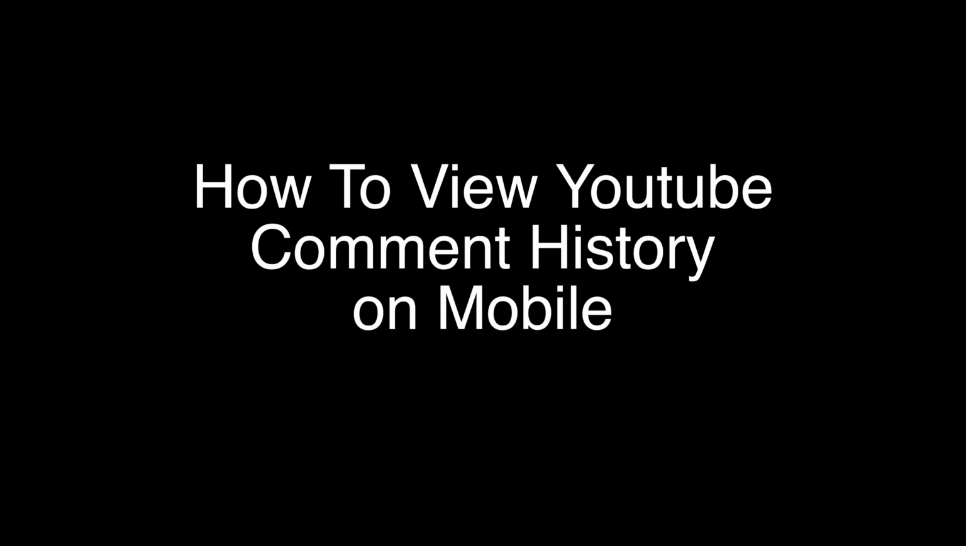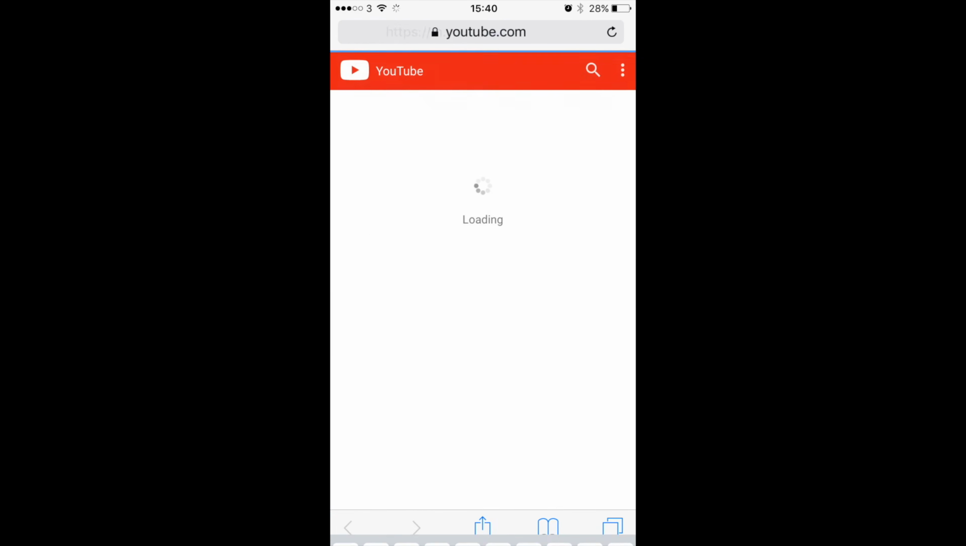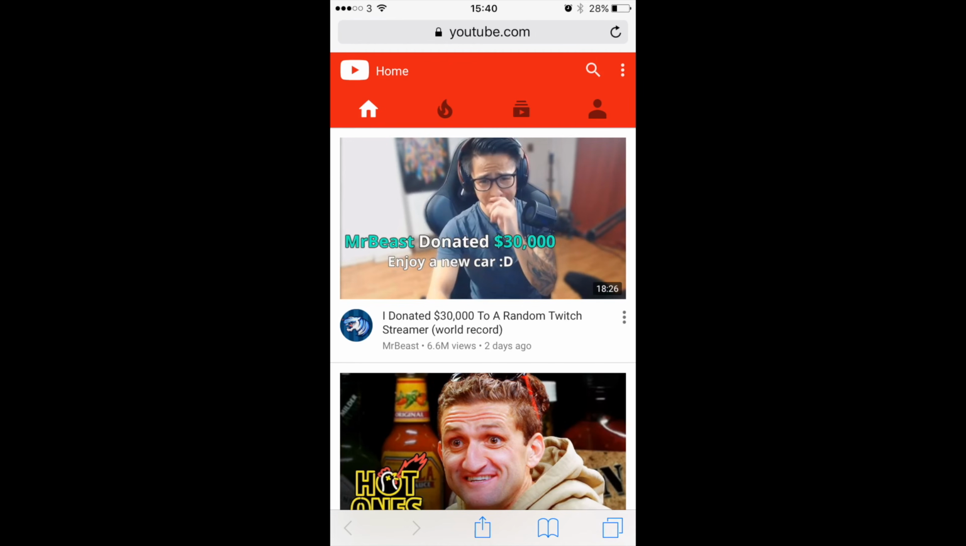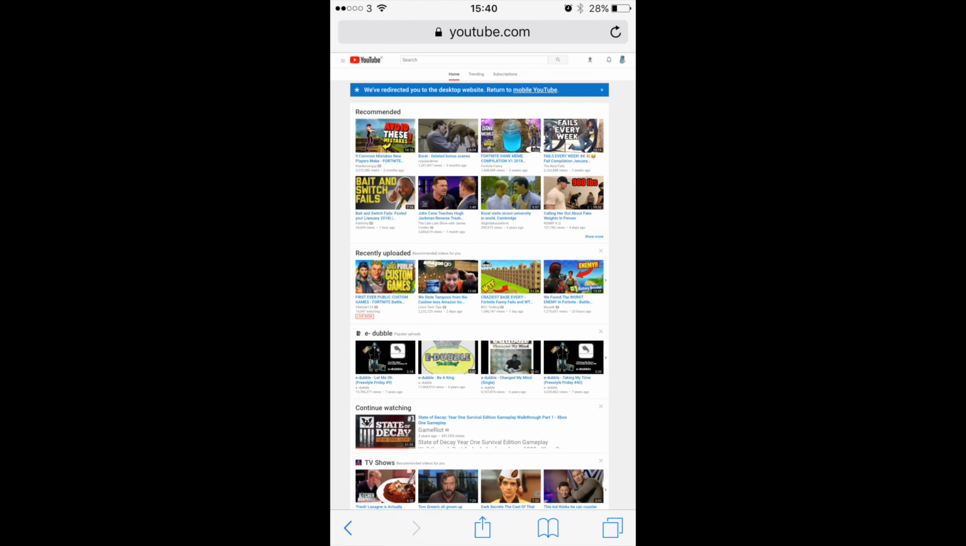It's a little bit trickier to do this from mobile because it won't work on the YouTube app. So open up a browser and go to the YouTube homepage. Now tap on the Settings button, which looks like 3 vertical dots. Tap on Desktop. This will load the desktop version of the site.